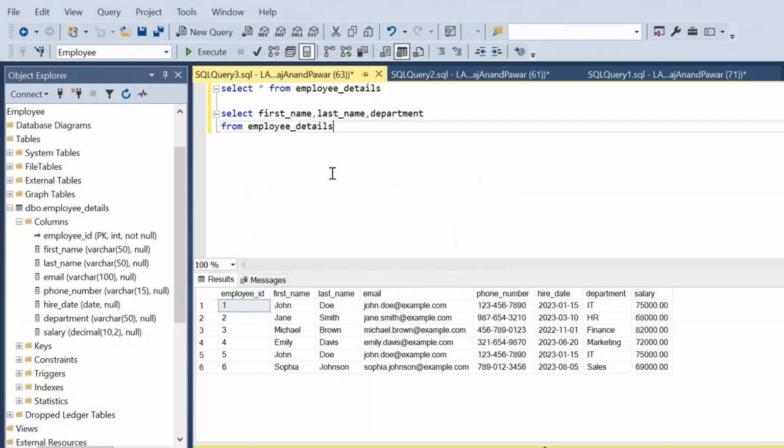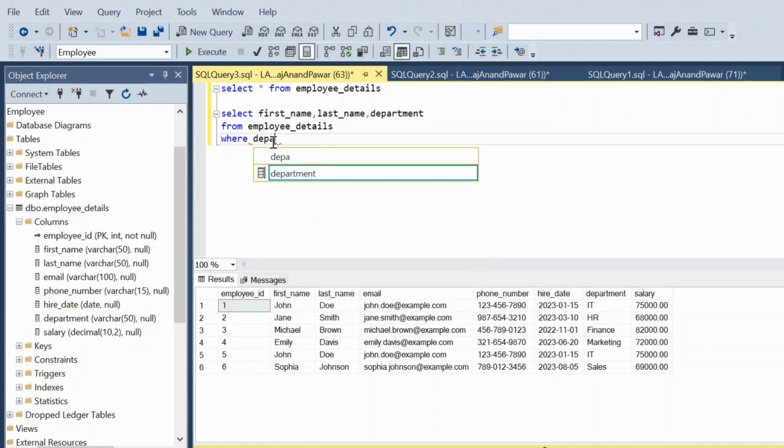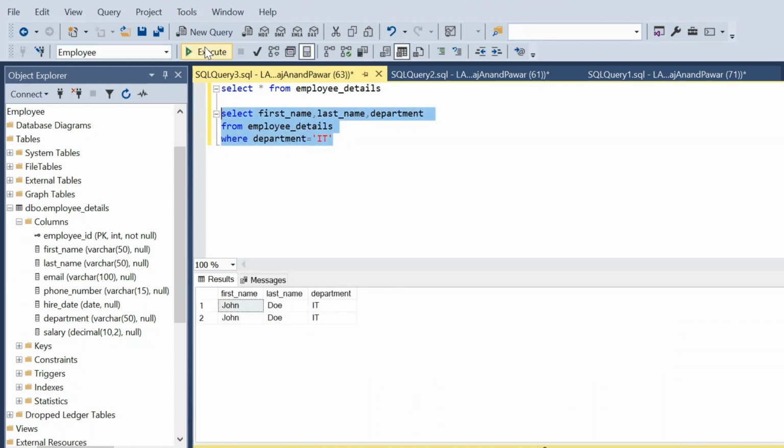So after this, we need to put the WHERE clause. What is the WHERE clause? We are filtering the data, so we are putting the condition here. What we discussed is we want the IT department employees only. So I need to put the condition here: WHERE department is equal to IT. Okay, so this is our syntax. Now you can see there are two employees who are working in the IT department. You can see both those records here.